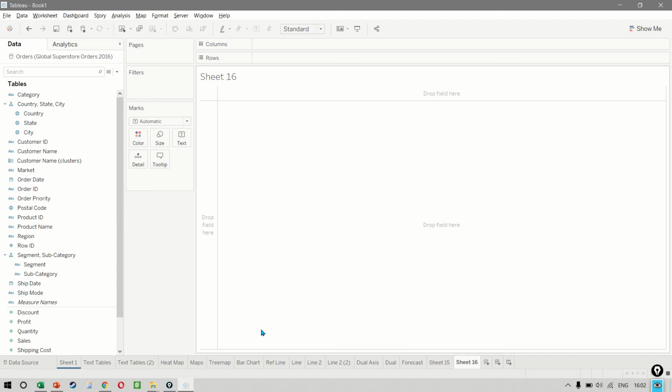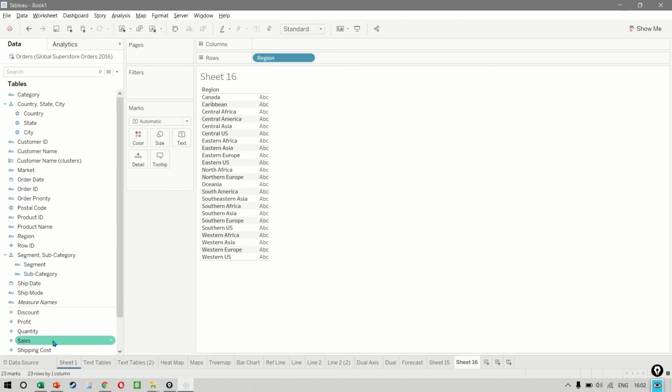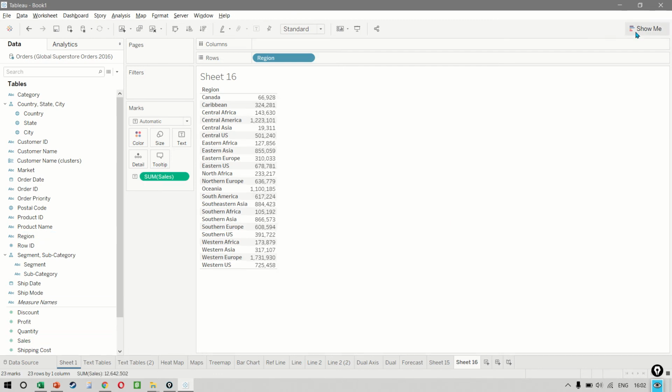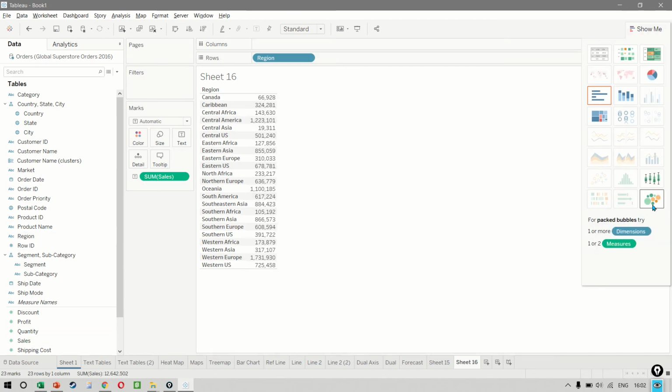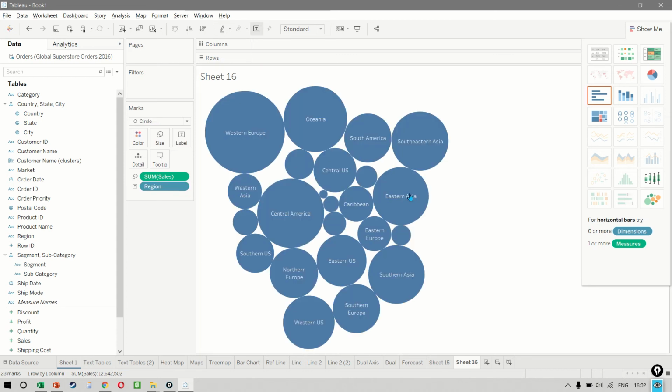Let us create a packed bubble chart. So we select region, sales amount, and then select the last visualization that we have, which is a packed bubble chart. So it's very simple. All the different regions are shown as different bubbles. Now the color is the same because we haven't selected anything in our color mark.